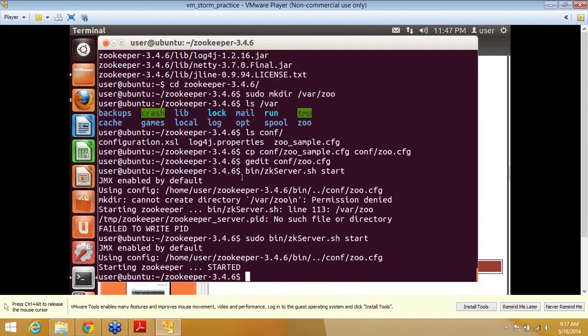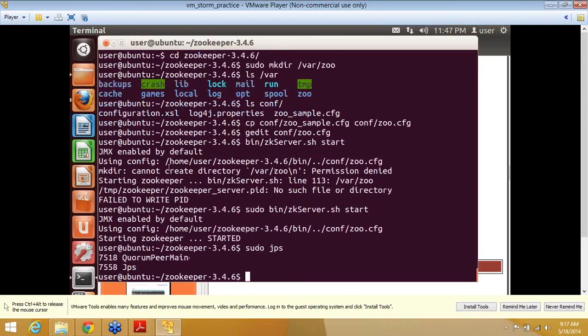Okay, whether it is started or not, I have to say sudo jps. Enter. See this, Quorum pf name. You should be able to see this process. If you are able to see this process, it means your Zookeeper is up and running. Guys, clear to everybody?